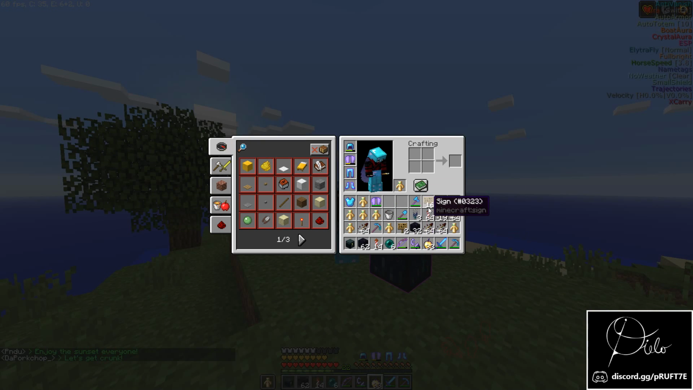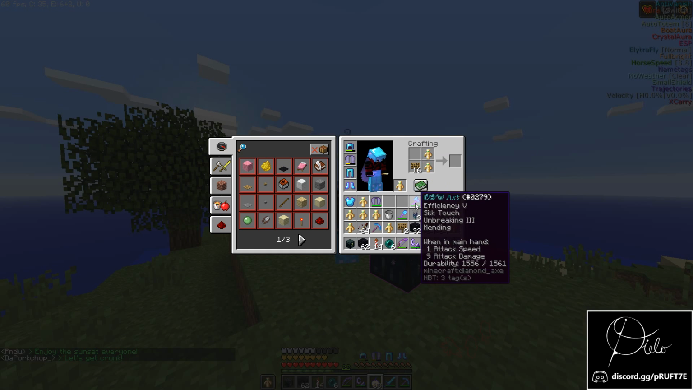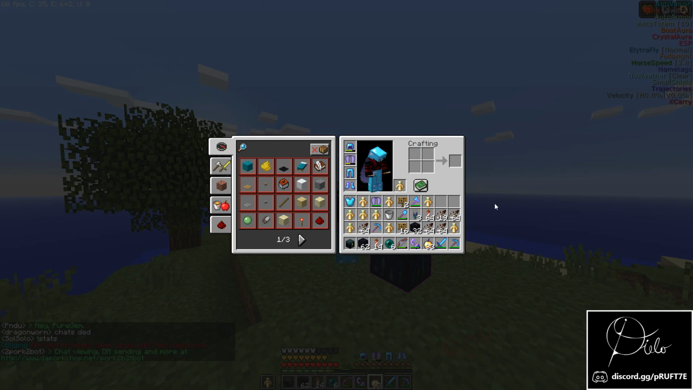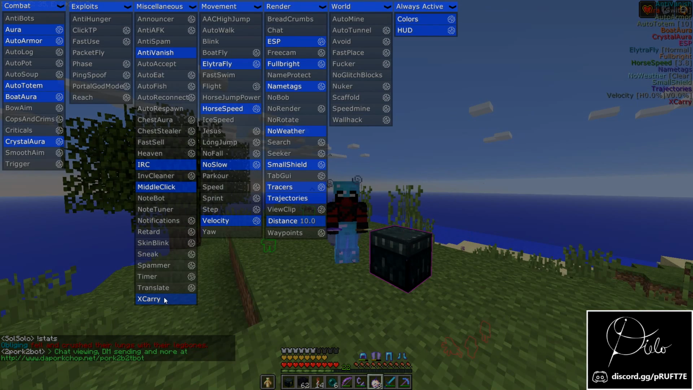Let me just show you real quick. X carry allows you to carry 4 more things in your crafting grid right there, and the only problem is that when you disconnect, those items get dropped automatically, so it's only useful for some occasions. Still nice to have. Exploits, I don't really use any of these.